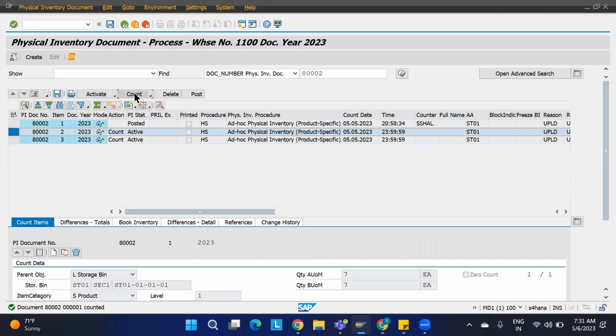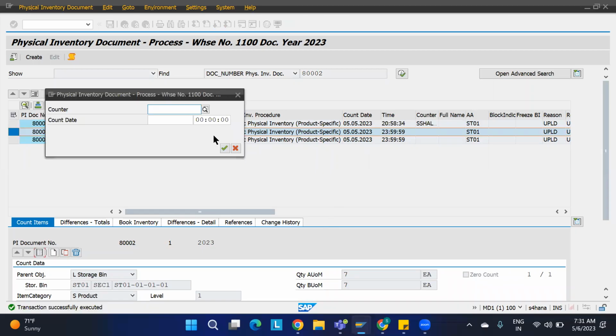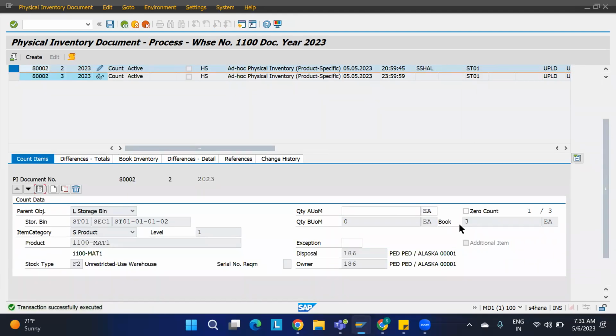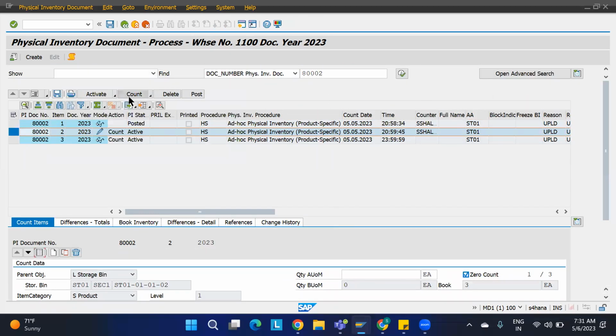Now for this I'll again do this. I'll say count, and I am giving some values. First we have to do this thing. Go down. Here I'll say 0 count, meaning no material is there. If you put 0, it will not accept. Nothing will take 0. You have to say 0 count. Got it? Then I'll say save.